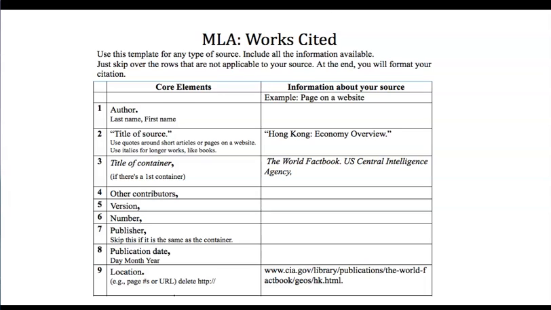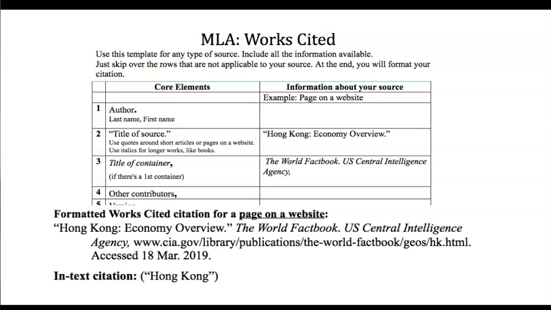And then the next thing would be the title of the source. Here, for instance, there's a really credible website called the World Factbook run by the CIA. In this case, there's no author for this page about Hong Kong. So we just skip that information. And the first thing on our Works Cited page will be Hong Kong Economy Overview. When we make our Works Cited, we're just going to squeeze in all the information we have together. So that would look like this.